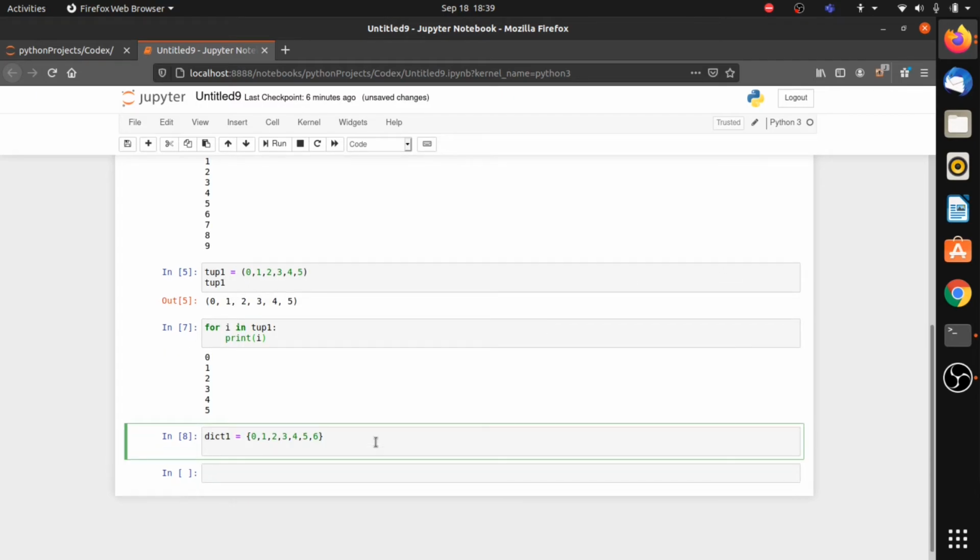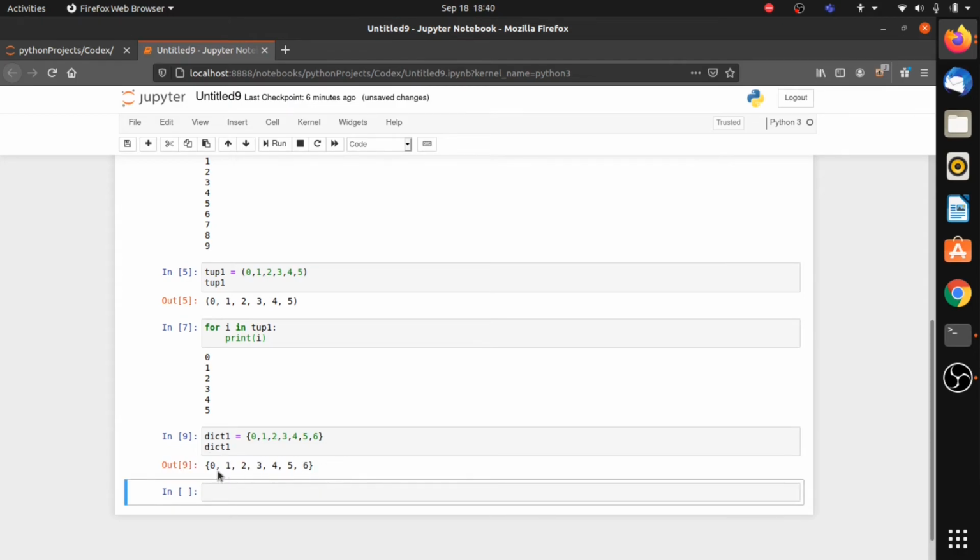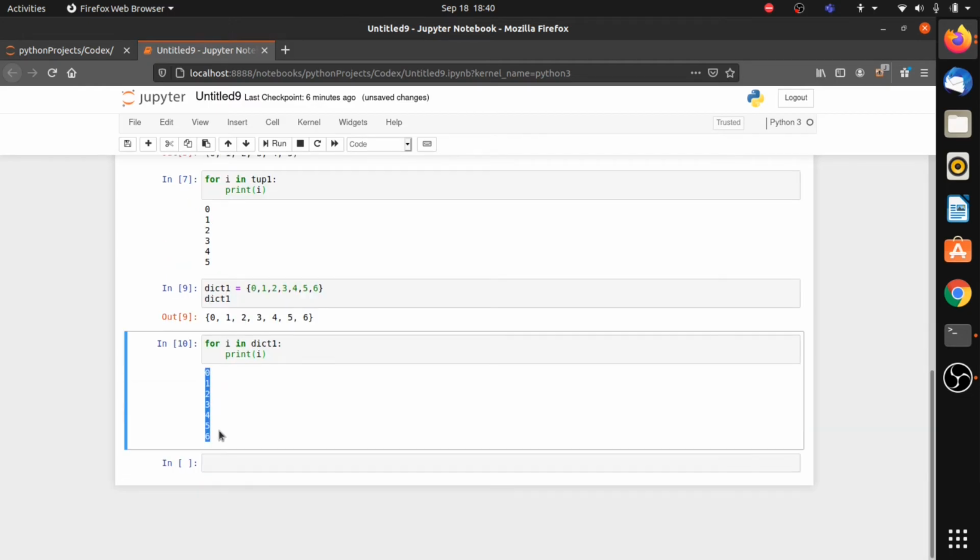First let us check the value of the dict1 variable. This is the value of dict1. Now let's pass the dict1 variable in the for loop. That's done like this: for i in dict1 print i. See here, we have successfully passed the dict1 object in the Python for loop. So this is the basic thing you need to learn about Python for loop.